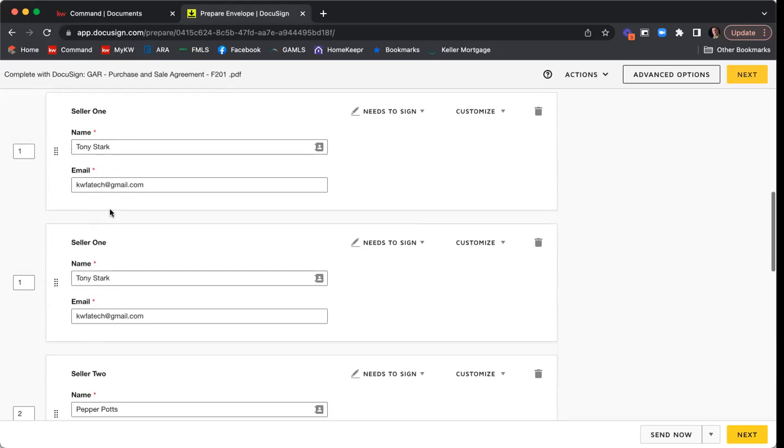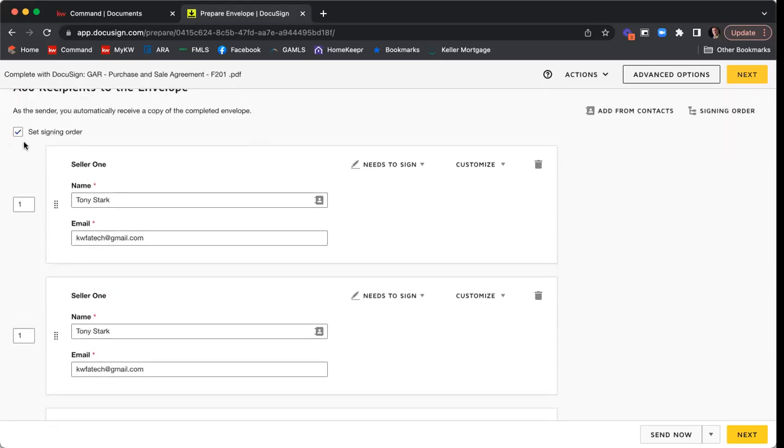Perfect. So you can see here that Tony will receive all the documents first. He can go through, fill in everything, send it for signature or sign it. Then it will go to Pepper, and then it'll go to myself. You don't have to use a signing order. So if you don't want to set a signing order, you can uncheck that as well.